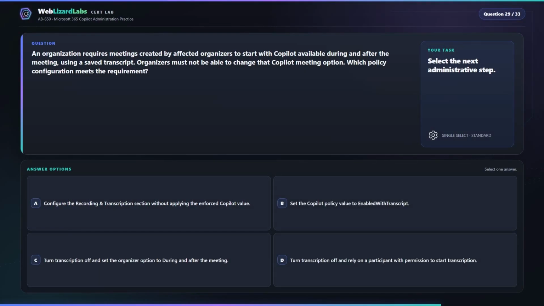Question 29. An organization requires meetings created by affected organizers to start with Copilot available during and after the meeting, using a saved transcript. Organizers must not be able to change that Copilot meeting option. Which policy configuration meets the requirement?